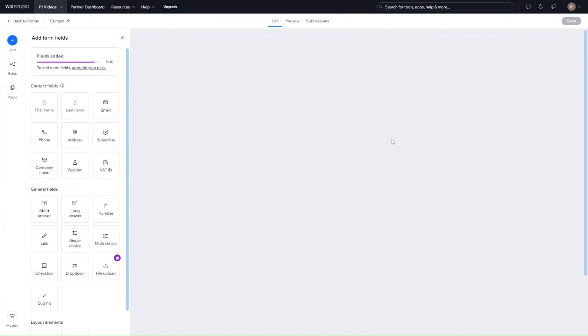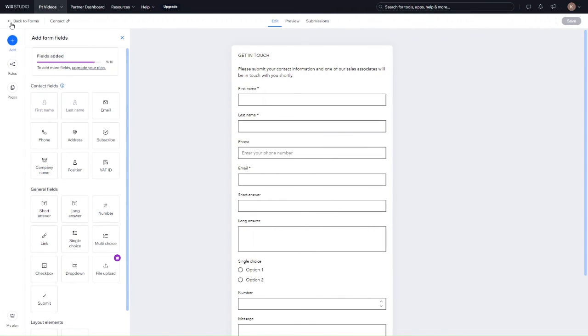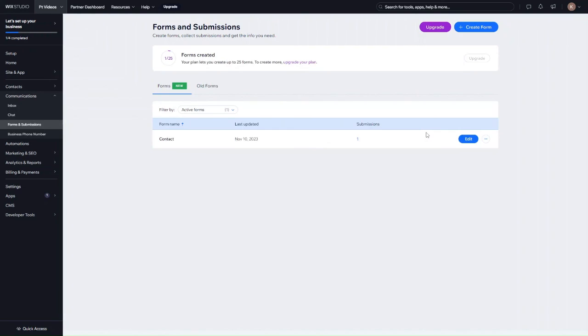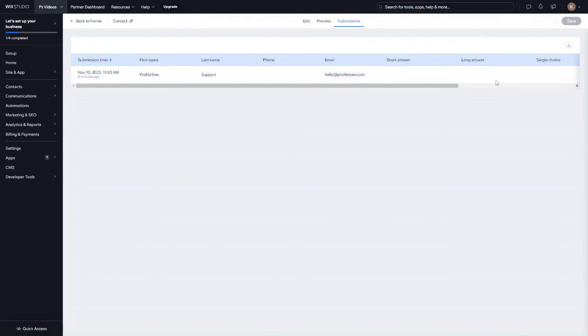You just want to click on edit. And you can edit your form that way. And then you can also look at the actual submission. So if you go back and click on view submissions, you can see we've got a submission here, and it shows you all of the information that they filled in. So they filled in the first name, last name, and what their answers are.